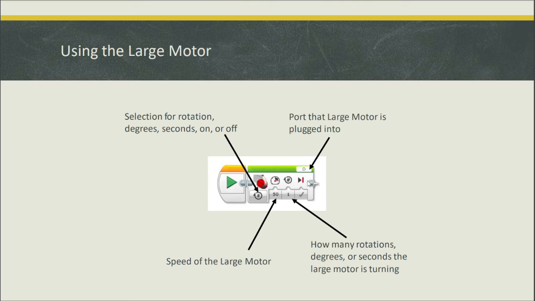Now using a large motor. So this is a selection for rotation, degrees, seconds, on and off, the same thing. And then on the top right, it's the same thing again with the port that the large motor is plugged into. And then on the bottom left, right next to the selection, you have the speed and you have the rotations. It's very similar to the medium motor.